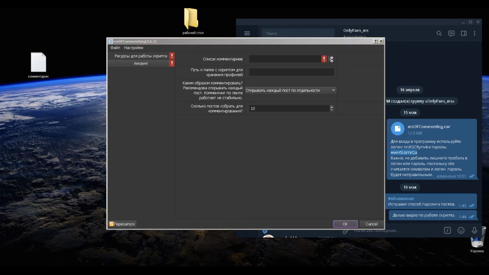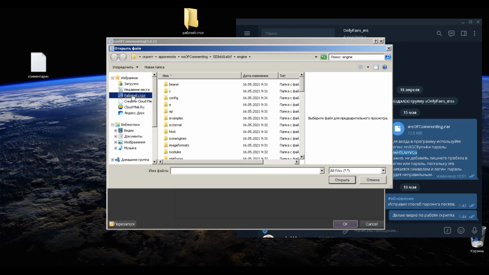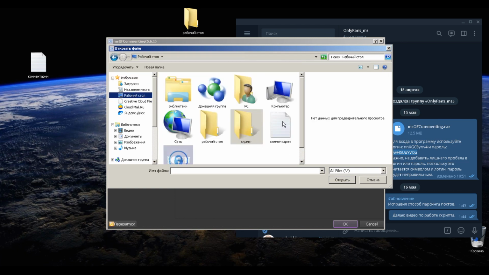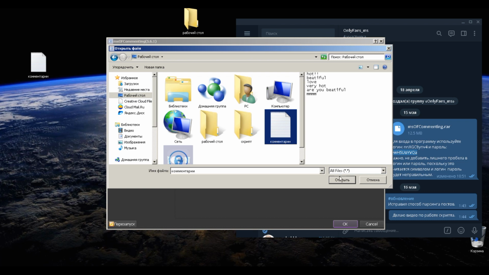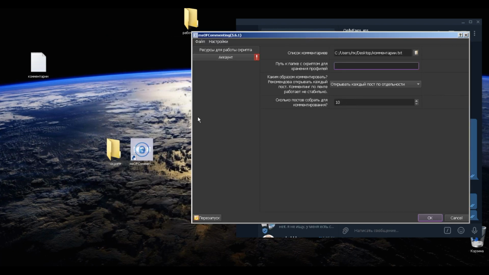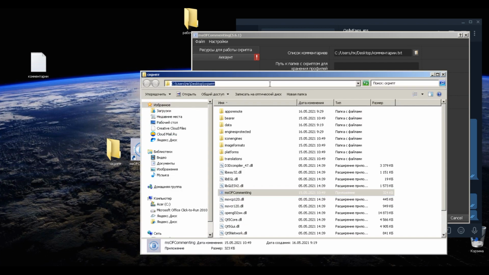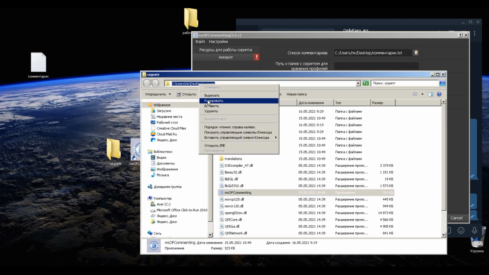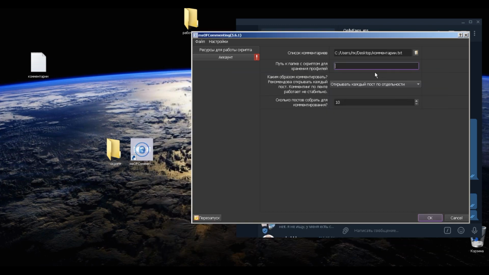You can specify the folder with the script where your browser profile will be created, so that you do not log in again every time. The authorization will be done once. Copy the link to the folder and paste it into this line.